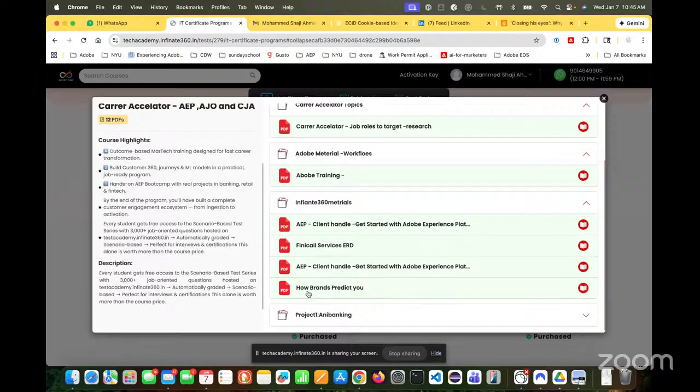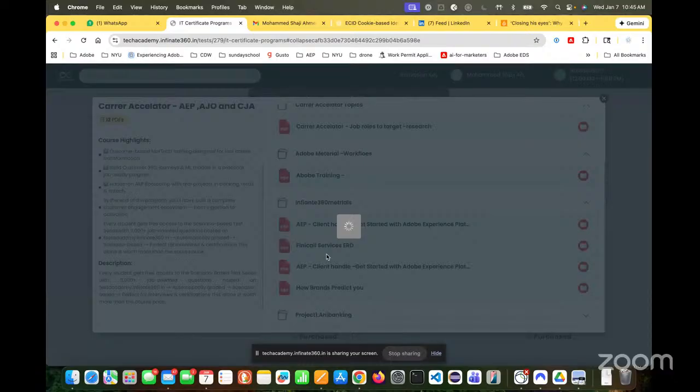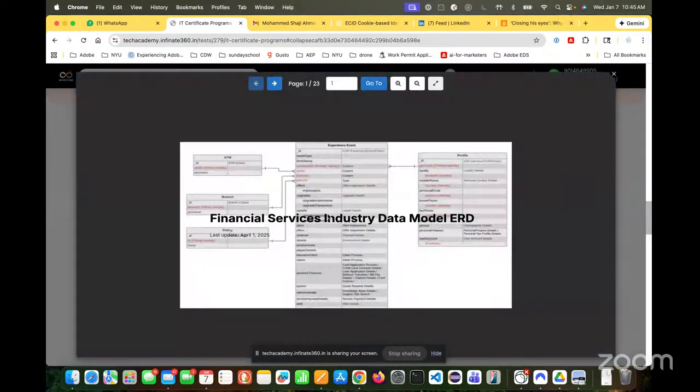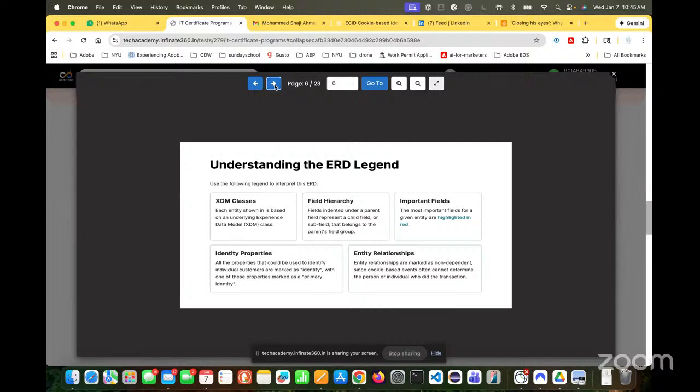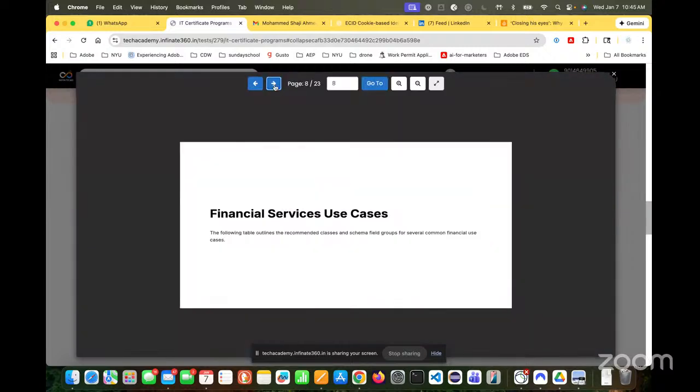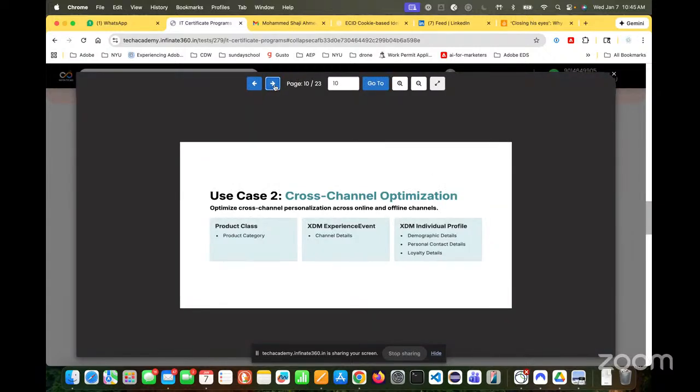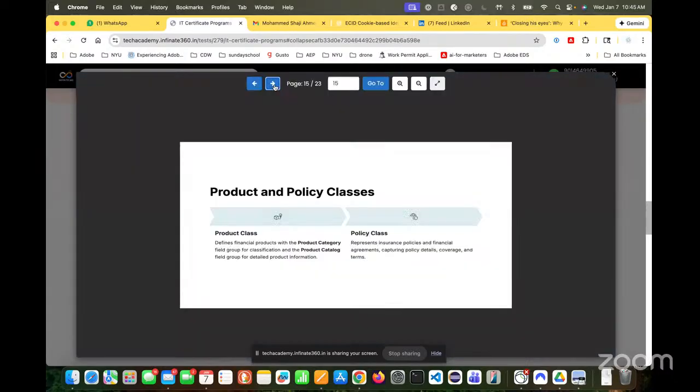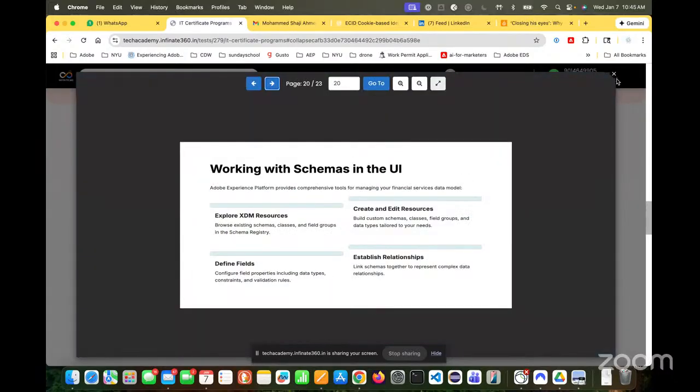And then the financial services ERD. No, no, financial services. This is the real financial service ERD, where I have provided you the ERD approach and the kind of implementation. Next one. Overview: how many classes will be coming in, what are the use cases that we will be covering. So it covers entirely. Please go through it.